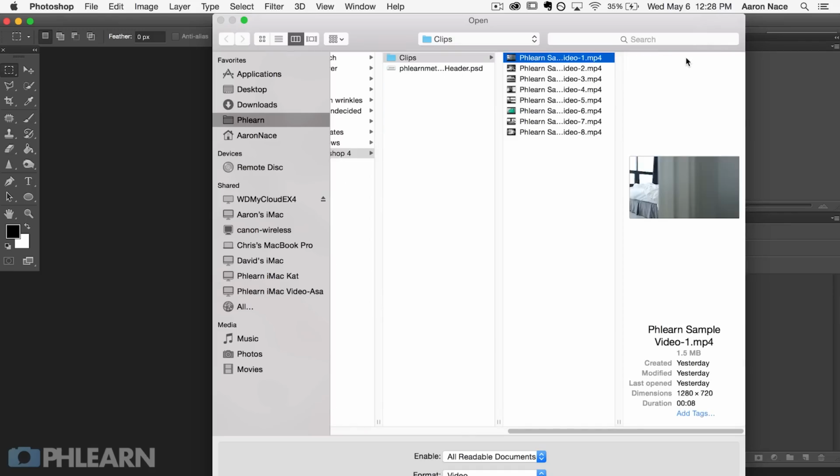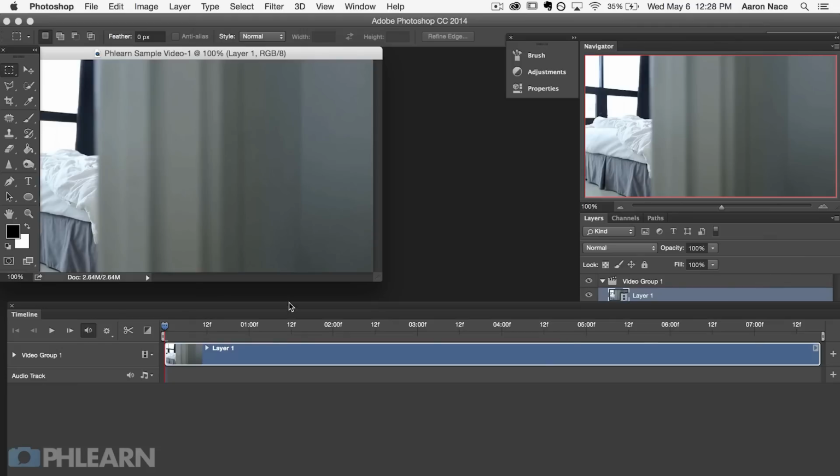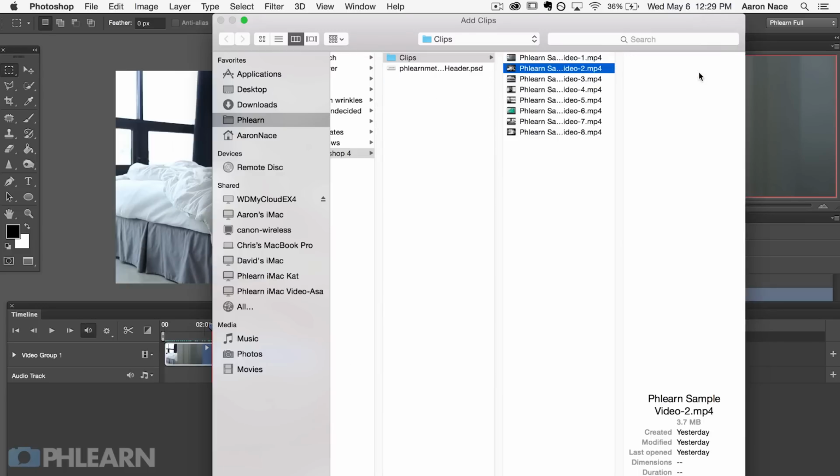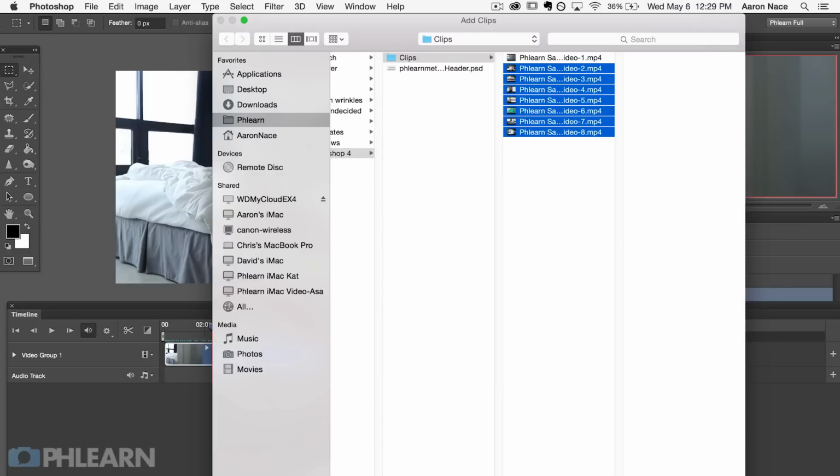Now the second technique is just to go to File and then Open a video like you normally would. It's gonna go ahead and give you a video group and stick that footage in the video group. Then to bring in more footage, go to your film strip, and instead of going to New Video Group from Clips, just go to Add Media. Then you can choose the videos that you'd like, and it's going to automatically stick them in the same timeline.